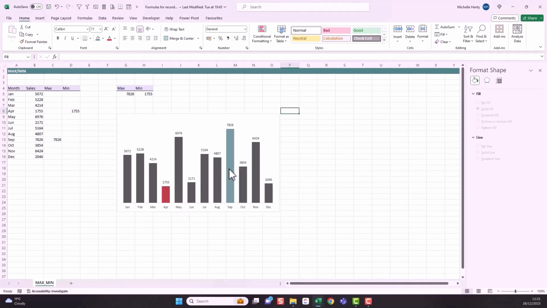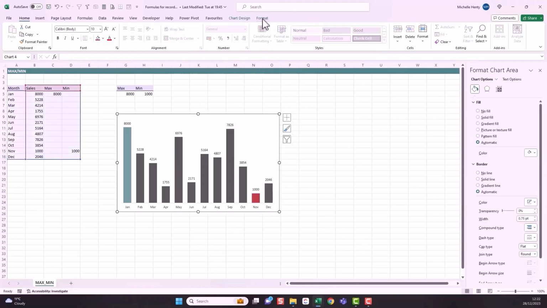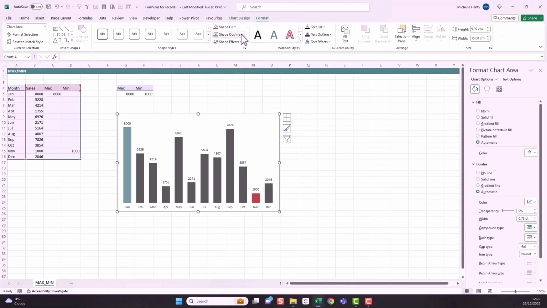April's our lowest month, September's our highest, everything else is kind of in between. Rather than me just trawling through all these figures trying to work it out for myself. I can amend these and the colours are going to move with it. So let's say January is the highest. It's green. November's the lowest. It's red.